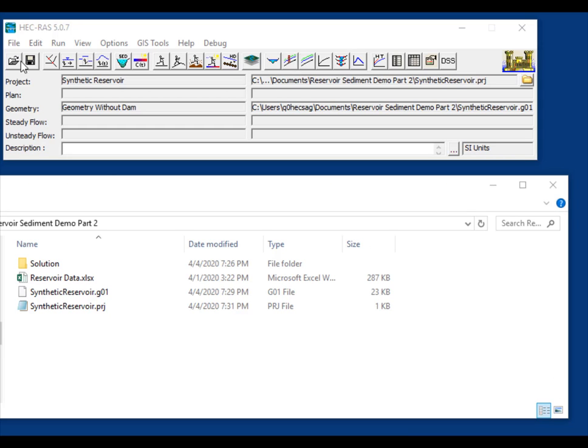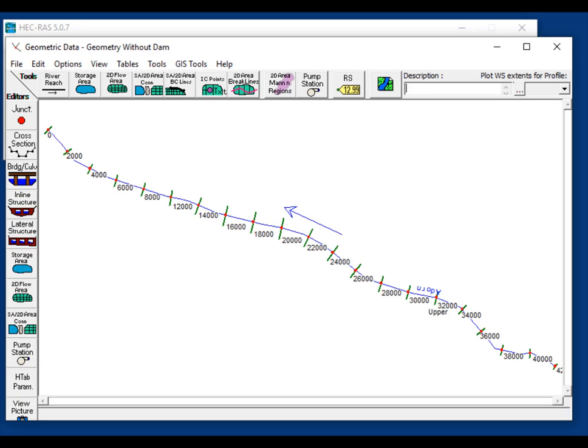And so if you open up the project, it'll open up a geometry file that looks like this. This geometry file is completely fabricated. It is not based on any system anywhere on Earth. Please do not use it for project or scientific analysis. It's entirely fictional and was developed entirely for this educational process. The dam is going to be at station 1000.